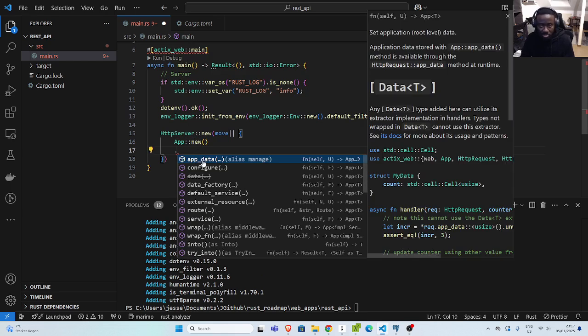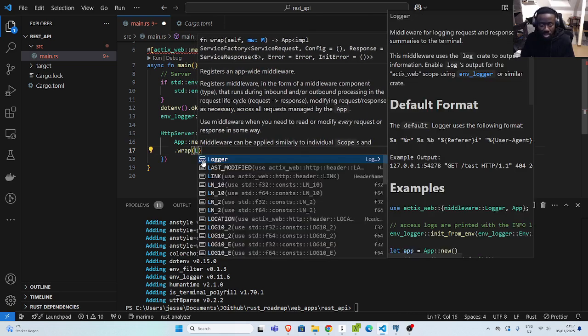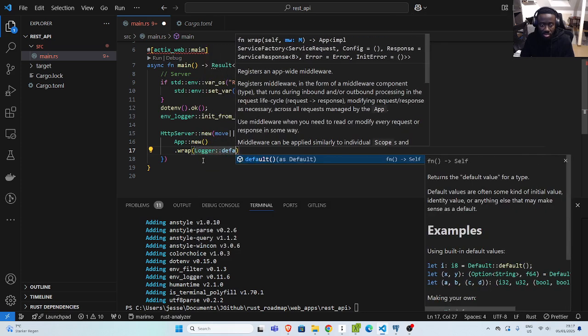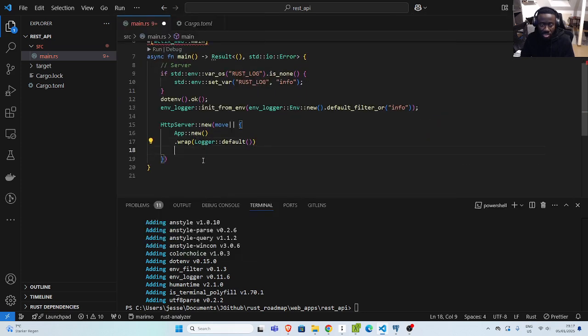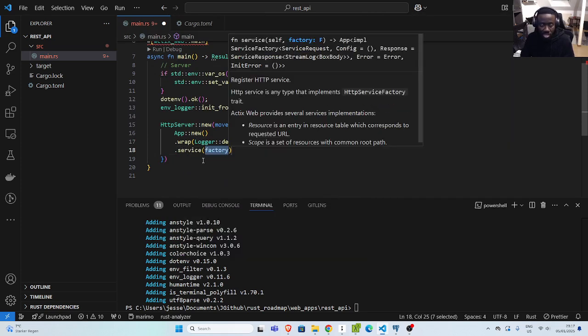And then we can now add the app data. This app_data is going to be in case you want to add a database, which we'll do later on. I'll just go with my wrap, and the wrap is going to take in my logger, right? And then I'll just go down here and I'll specify, in case I have a service that I want to use, I can just pass in that particular service, right? In case it's a URL.